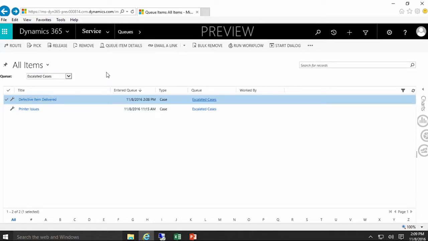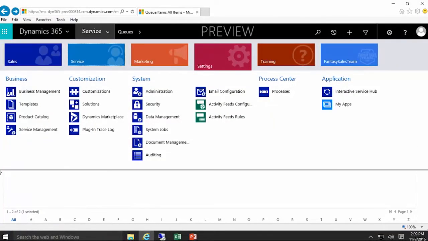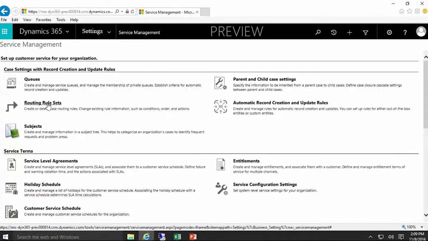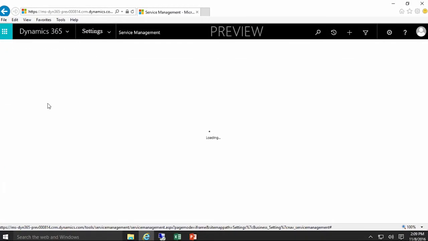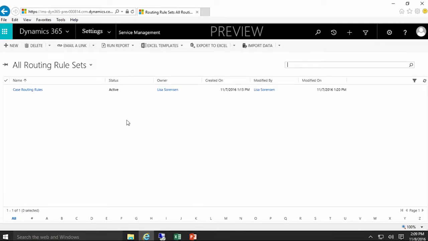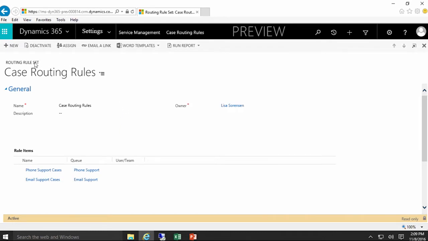Okay. Now, the other thing that we can also do is, if you remember, one of the things we talked about when it comes to automatically routing cases is that we talked about this in another section where we have routing rule sets. Within those routing rule sets, we can set up different logic as to when we want to route a case to a specific queue based on criteria that we've specified. So in going through, you see that we actually have an existing one out here called case routing rules.